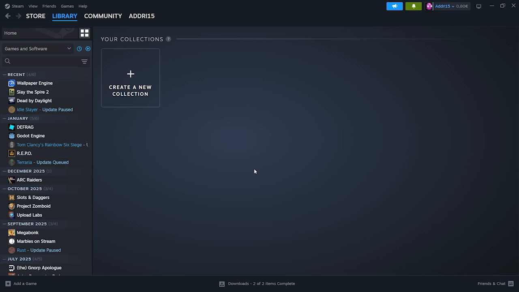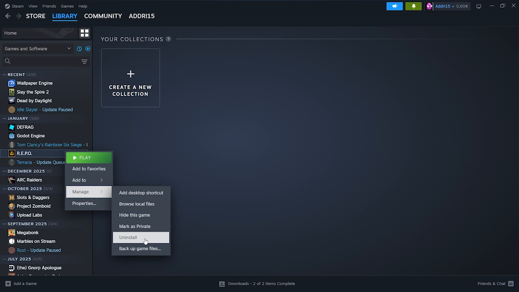If nothing works, you can try restarting your computer or just uninstalling the game right here and then installing it back.